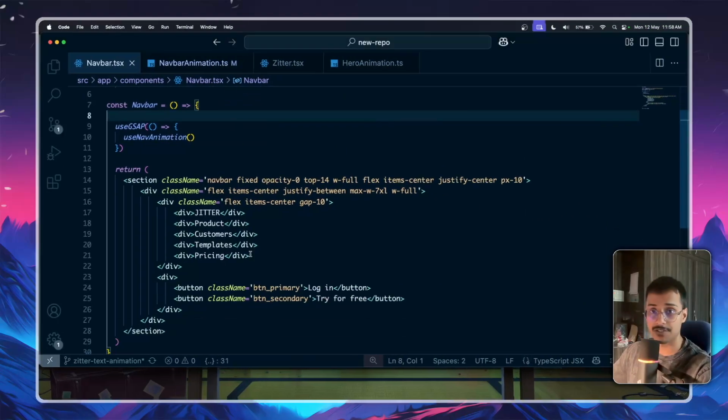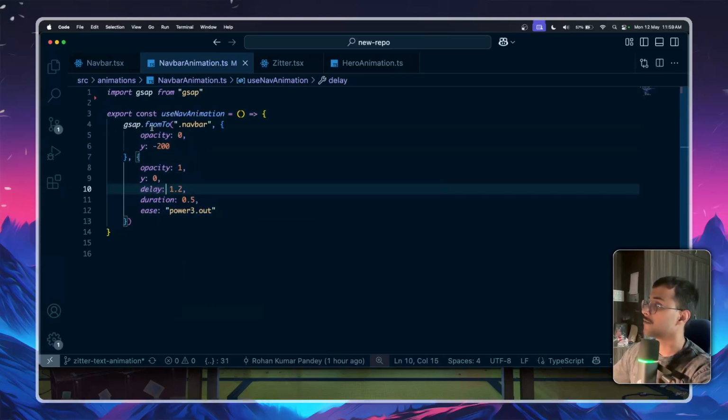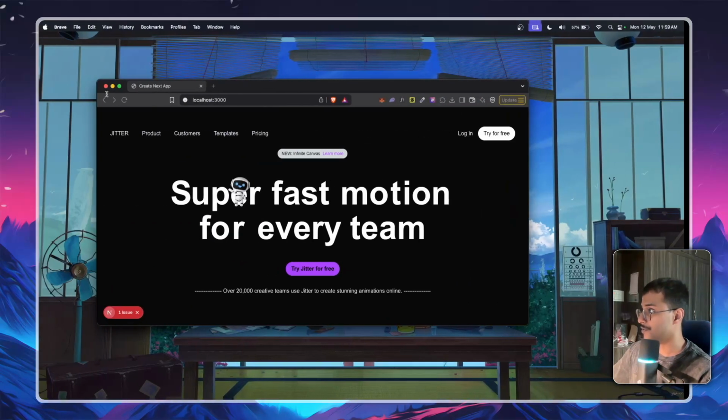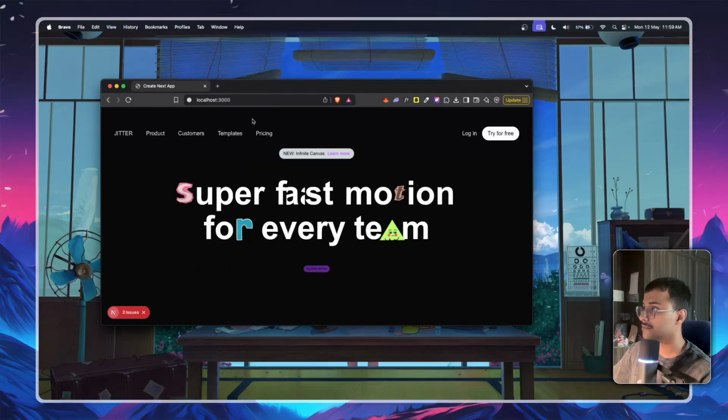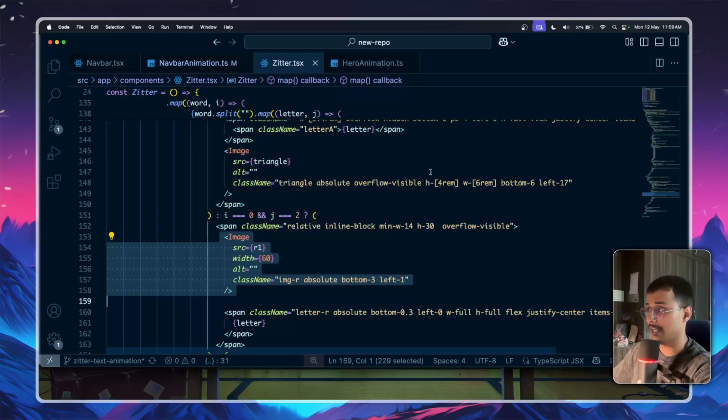This is the navigation bar which I've created. I hope it is visible. This is the complete navigation. I'm using useNavAnimation which I have created here. From y equals minus 200 on top and opacity equals 0, I am coming to opacity equals 1 and y equals 0 with a delay of 1.2, because reloading takes a bit of time, and after that immediate coming out is not looking that good. That's why. Okay, this was quite simple. The nav animation which you see right here comes down simply. Next we have the main hero section animation.